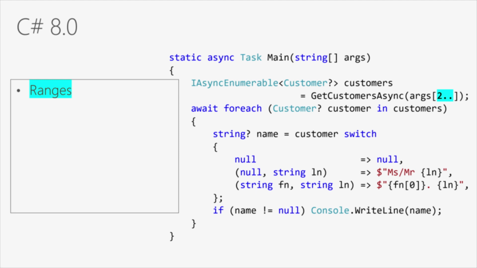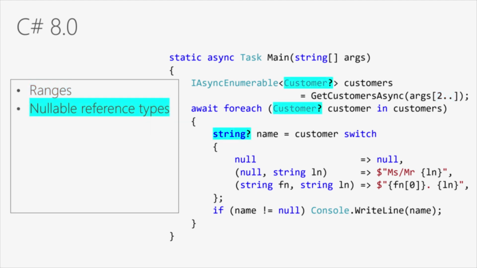Nullable reference types. This is one of my favorite features. We all have applications that we get null exceptions in because we didn't do the right null checks.